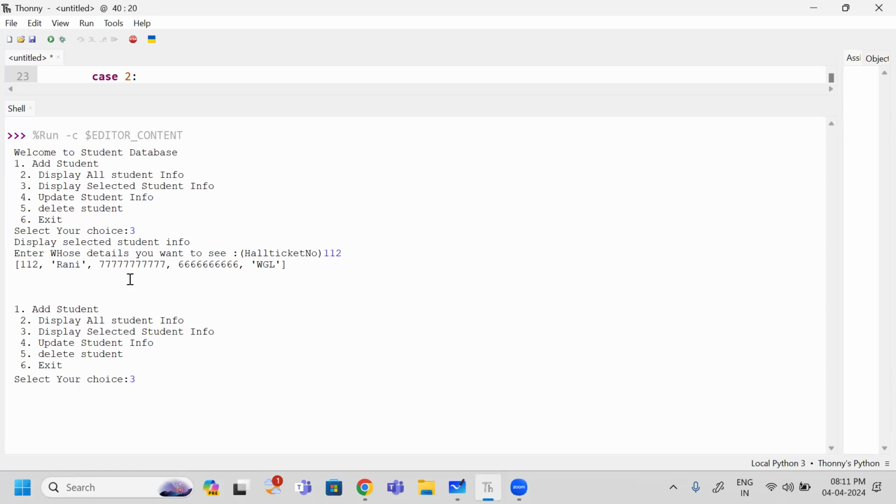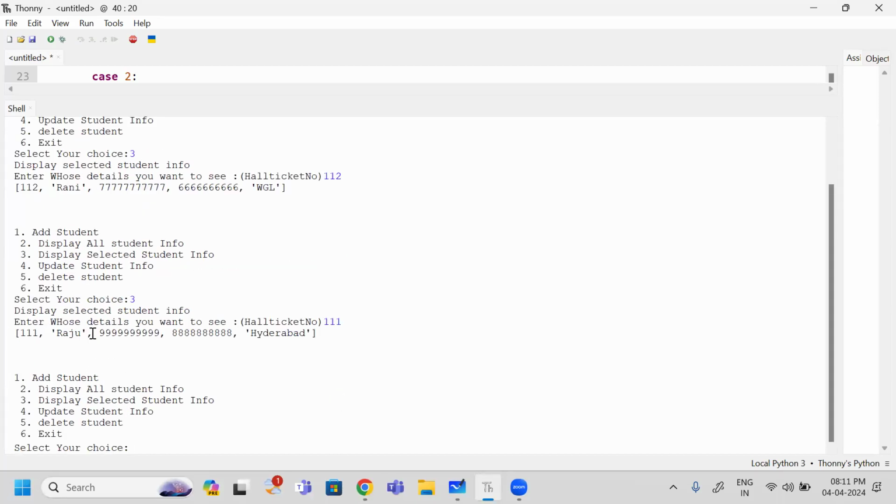So when I hit 3, next it is asking me whose details you want to see. I have given 111. When I hit enter, Raju's details it has printed. Here you need to raise one question: Sir, what if the student is not present in my database?